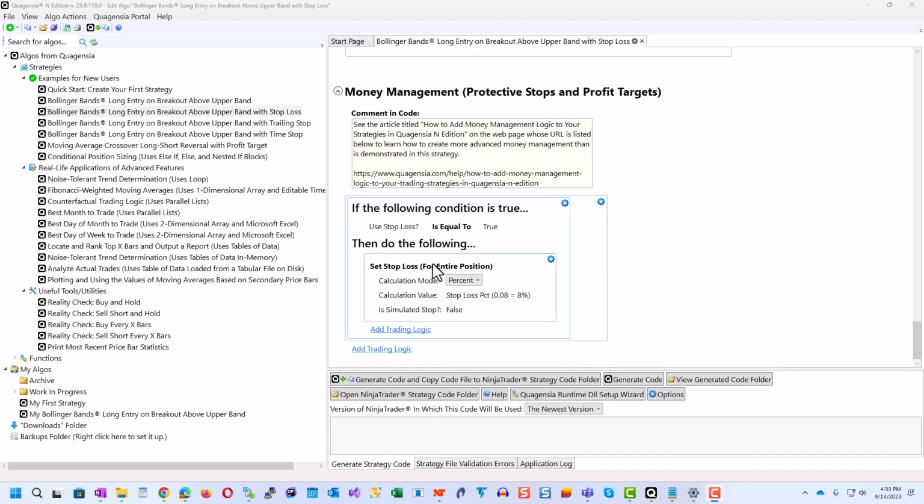The strategy we are looking at now is called Bollinger Bands Long Entry on Breakout Above Upper Band with stop loss, and the only difference between that strategy and the one above it, which doesn't have the words with stop loss at the end, is that the one above it doesn't have a stop loss. So we will turn this one above it into the one we're looking at now.